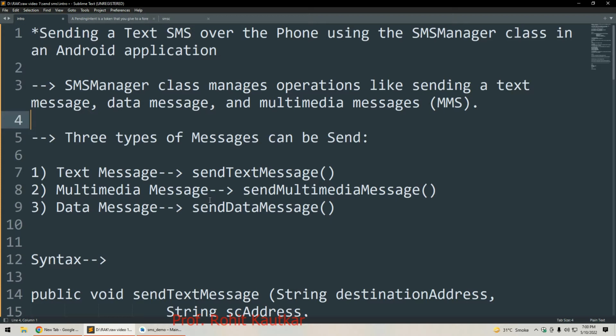So let's start the video by understanding what the SMS Manager class is and why we require it in Android. So friends, the SMS Manager class manages operations like sending a text message, sending a data message, or sending a multimedia message, that is MMS. So there are three types of messages that we can send with the help of the SMS Manager class. The first type is text message, the second type is multimedia message, and the third type is data message. Now a text message can be sent with the help of the send text message method, which is provided by the SMS Manager class. Multimedia messages can be sent with the send multimedia message method, and a data message can be sent with the send data message method.